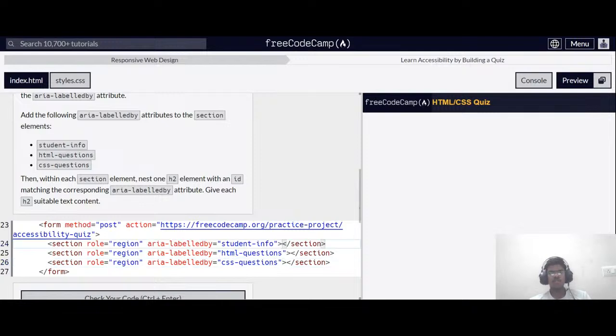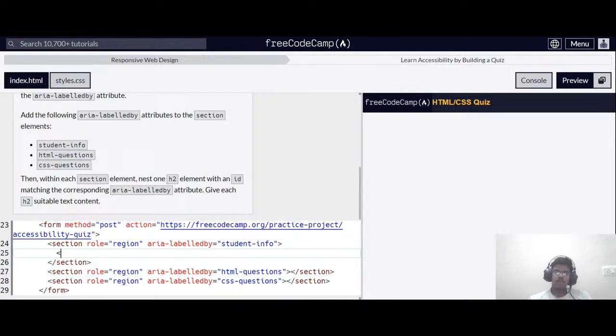So then each, okay, has an element with an ID: student info.